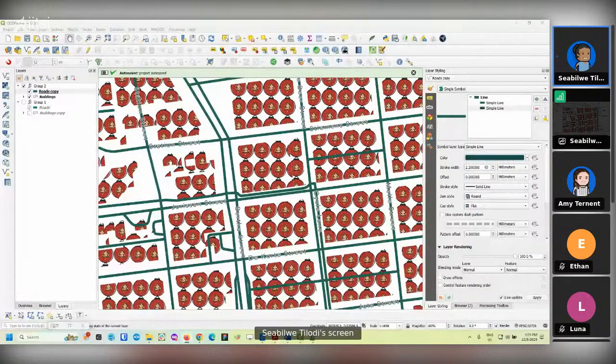So, I hope you can see my screen. Let me know if you can see it. Yes, it's come through. Ooh, that looks interesting.